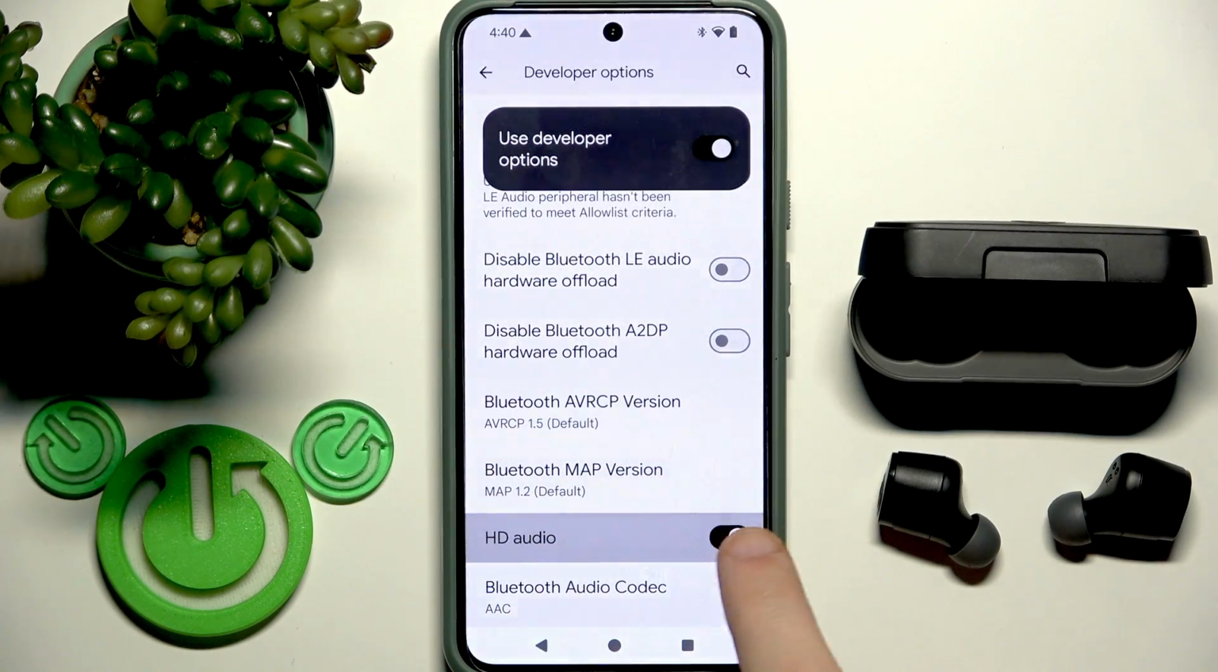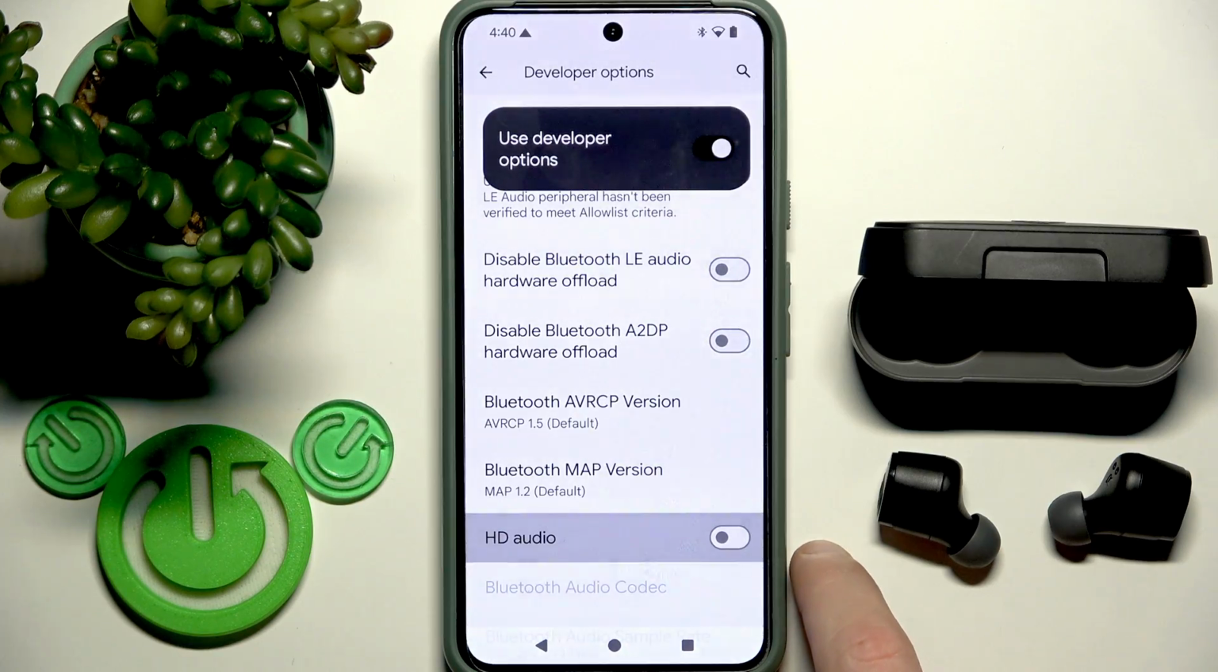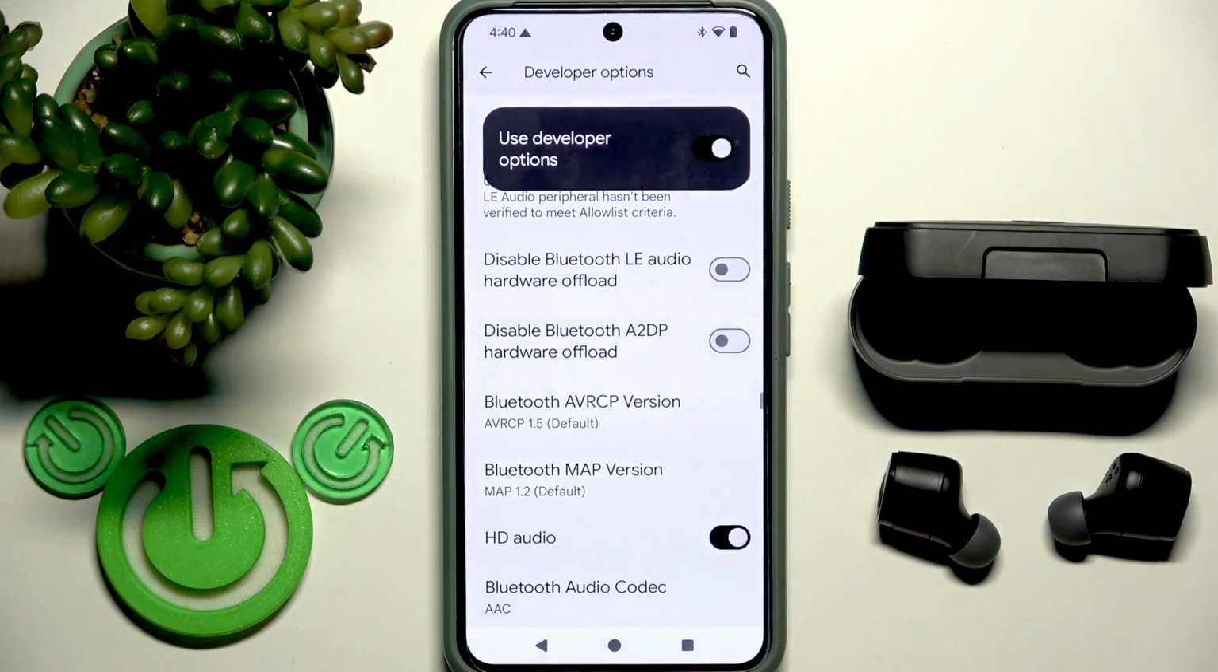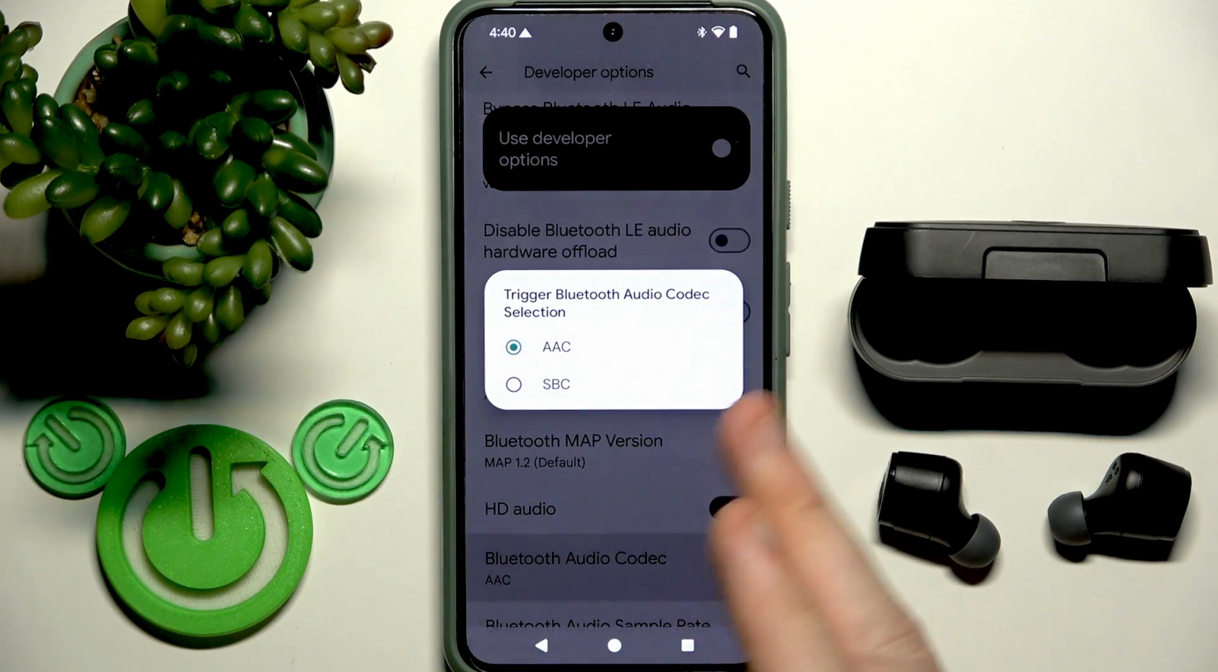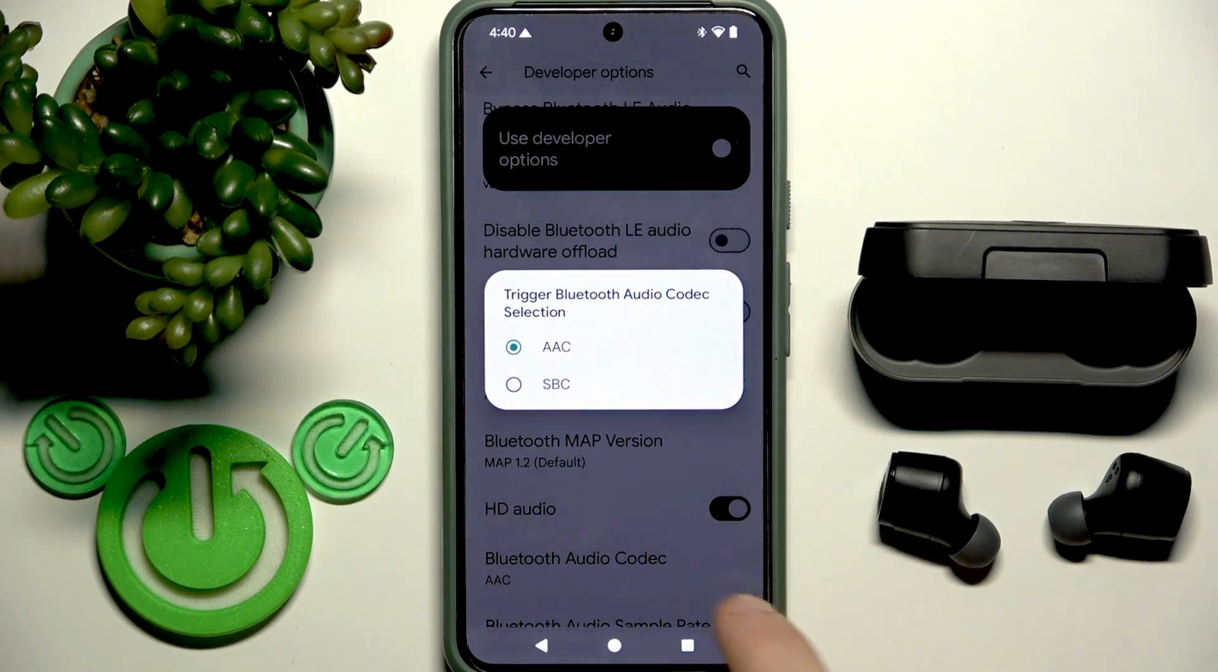To disable it, you need to tap one time on the slider next to it if the slider has a colorful background. To enable it, you need to also tap one time on the slider, but if the slider has an empty background. And after you enable this mode, you can now change Bluetooth codecs.